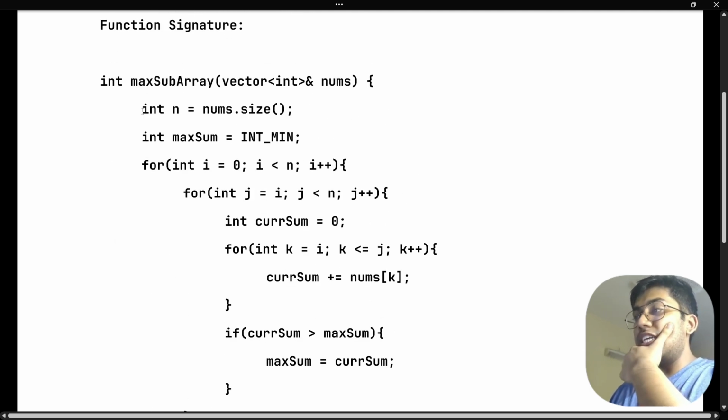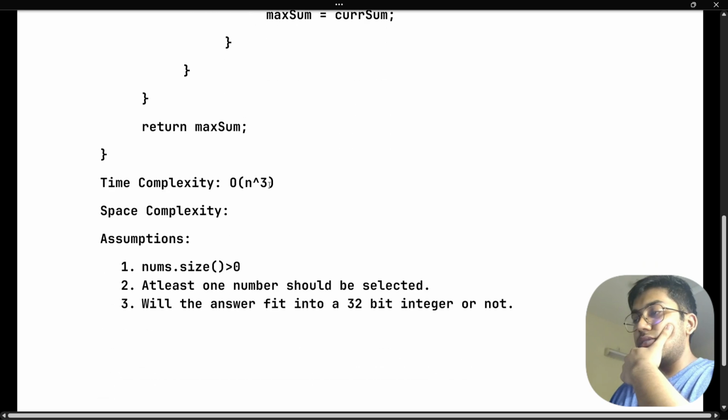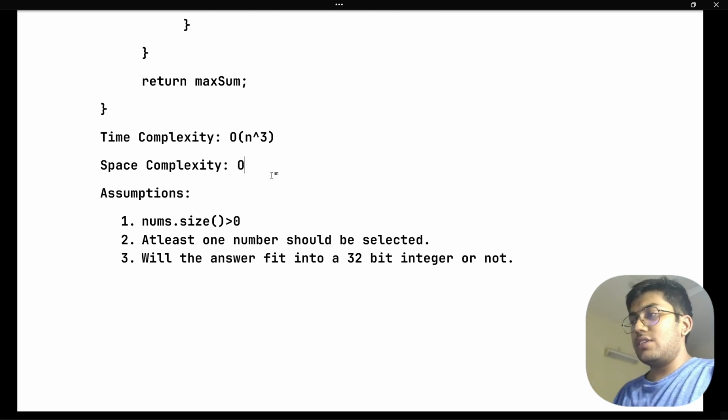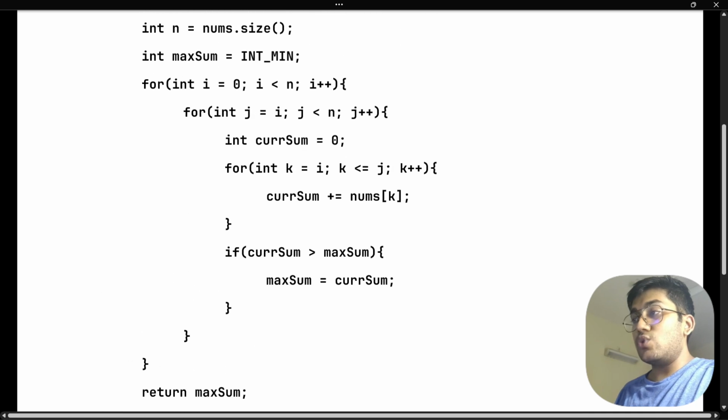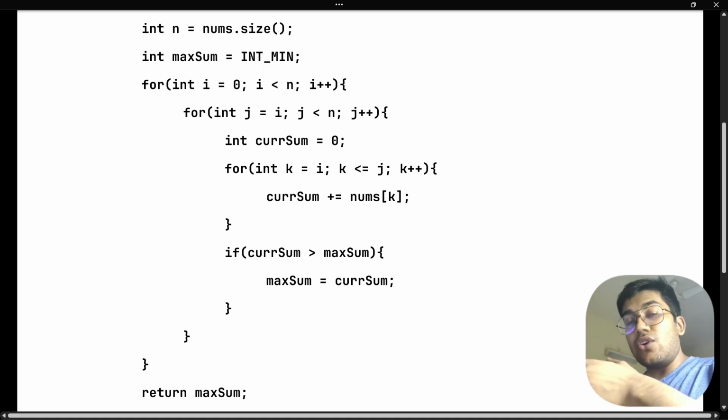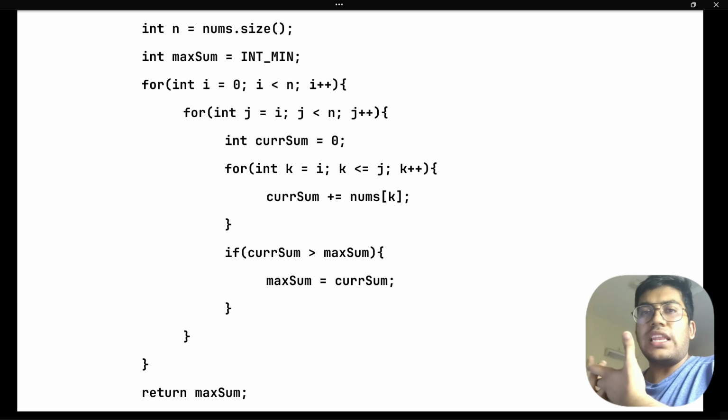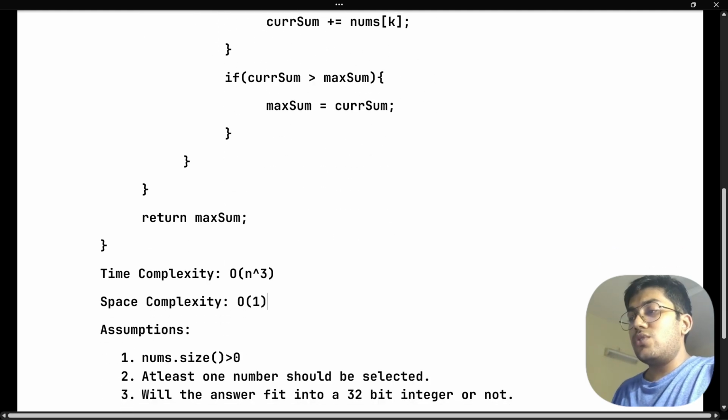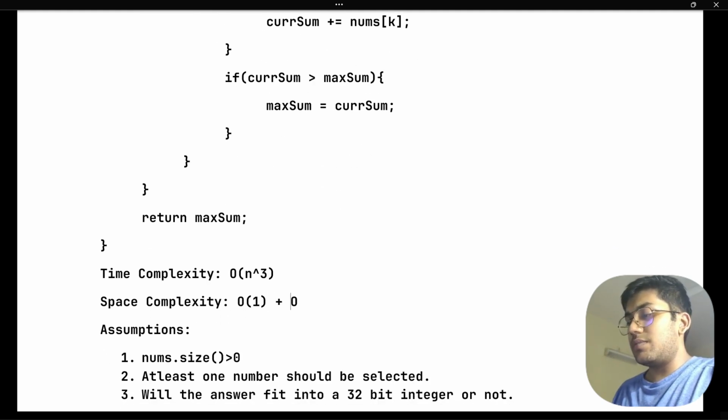The space complexity is again just constant. Why? Because we are not using a size n array or variable to keep track of anything, so we are not using any additional space for this. If you want, you could consider plus big O of n for the input.